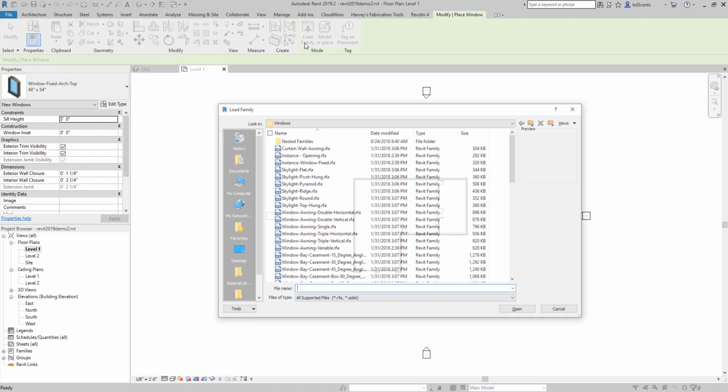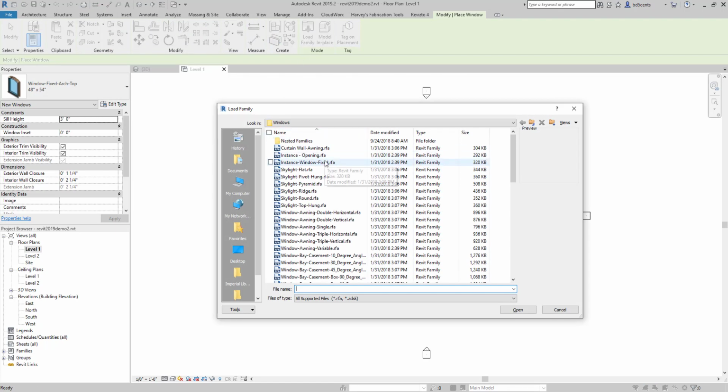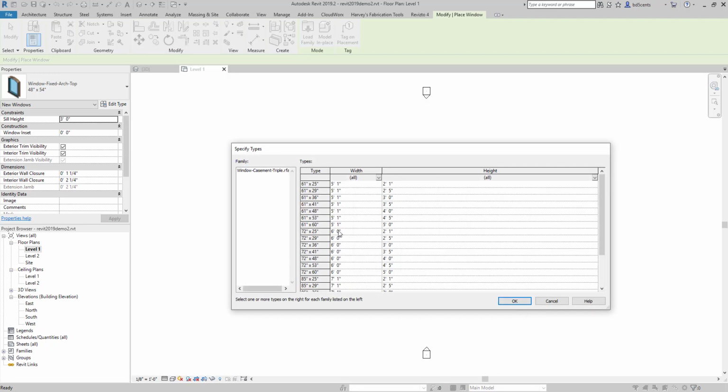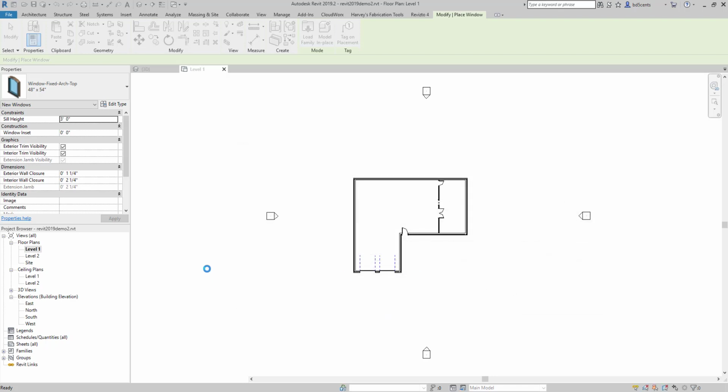We now want to go back and load a family and look for a casement 3x3 with trim. We're going to look for a casement triple in this particular example. So there's these three triple windows. So we'll go ahead and open that. Now we want to select probably a longer window. Let's select a 6 foot by 2 foot and 1 inch. So go ahead and do that. That one's going to load in.